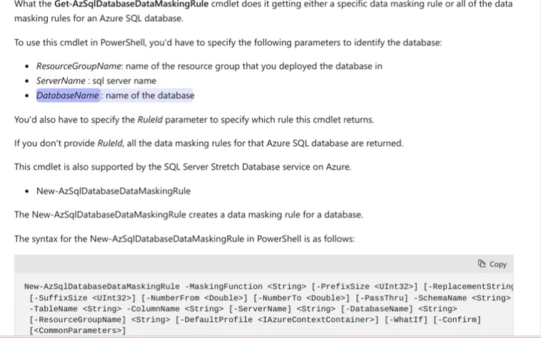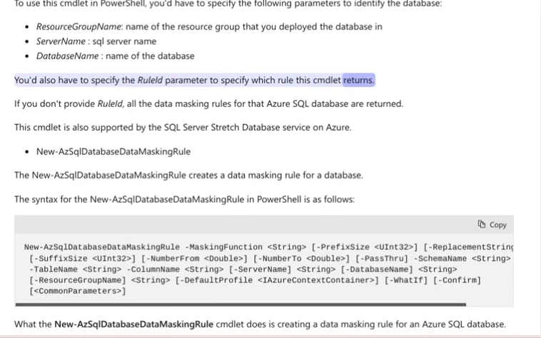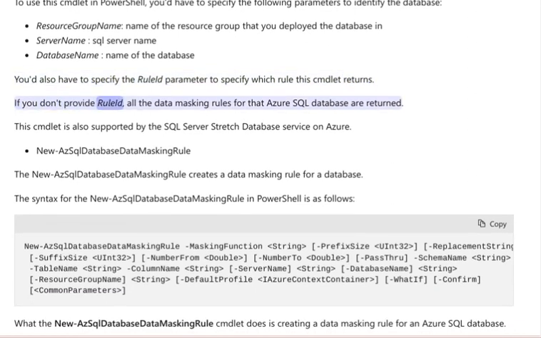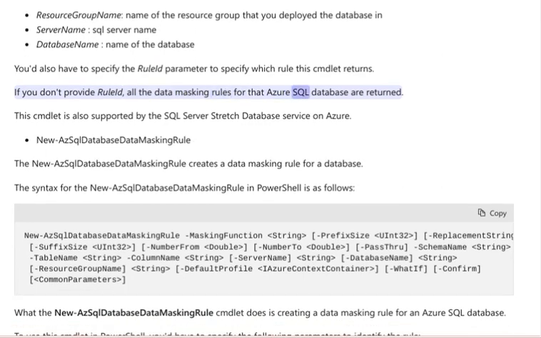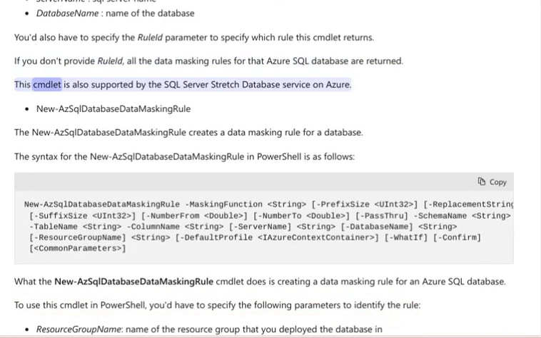Database name, name of the database. You'd also have to specify the ruleid parameter to specify which rule this cmdlet returns. If you don't provide ruleid, all the data masking rules for that Azure SQL database are returned. This cmdlet is also supported by the SQL Server Stretch Database service on Azure.